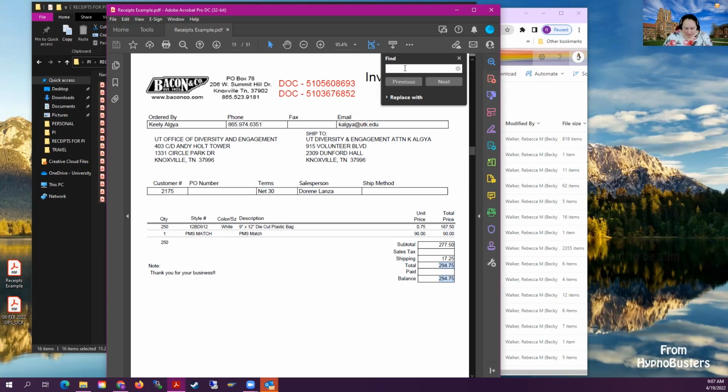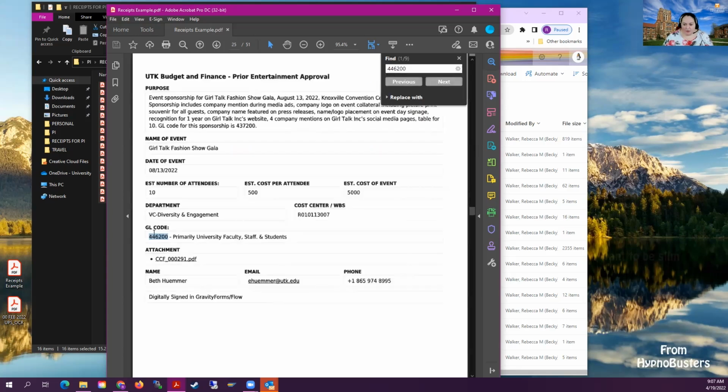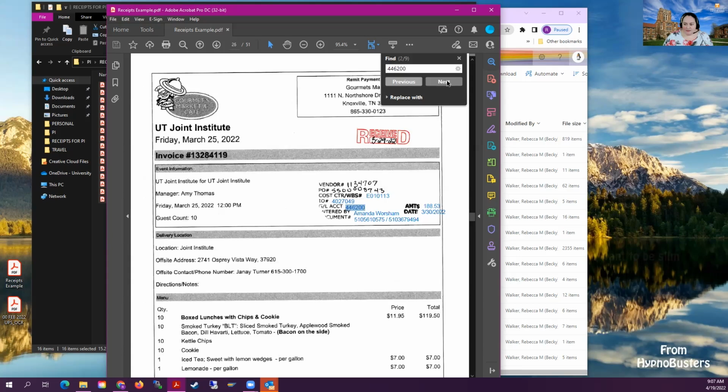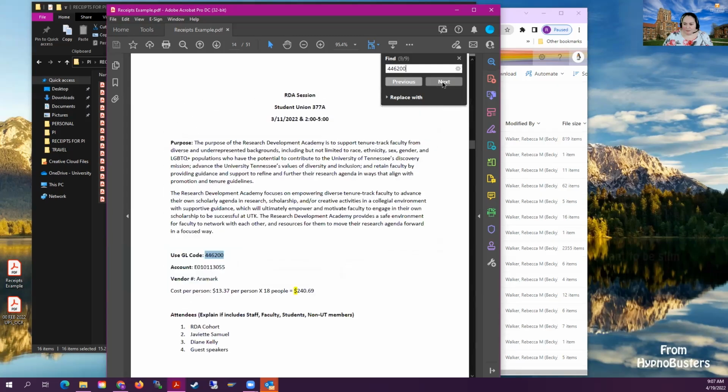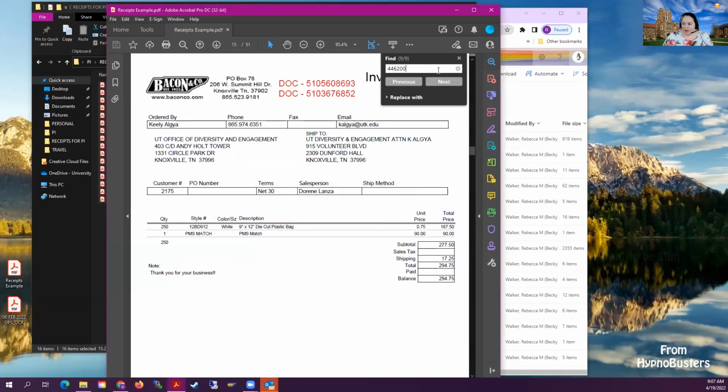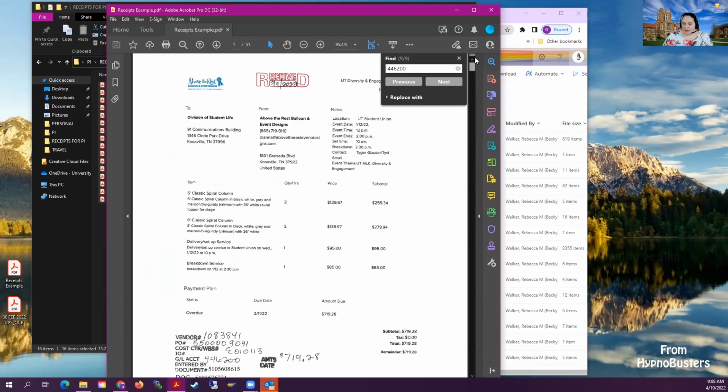So as an example, let me put a GL account in here, and we're going to search for that, and it's going to pull it up every time that it shows up in this as typed text. You can see that. But if we go back to the top of this document, this very first one, you can see that there's 46200 down here, but it was handwritten and it did not find that one. So that is a downside to this.